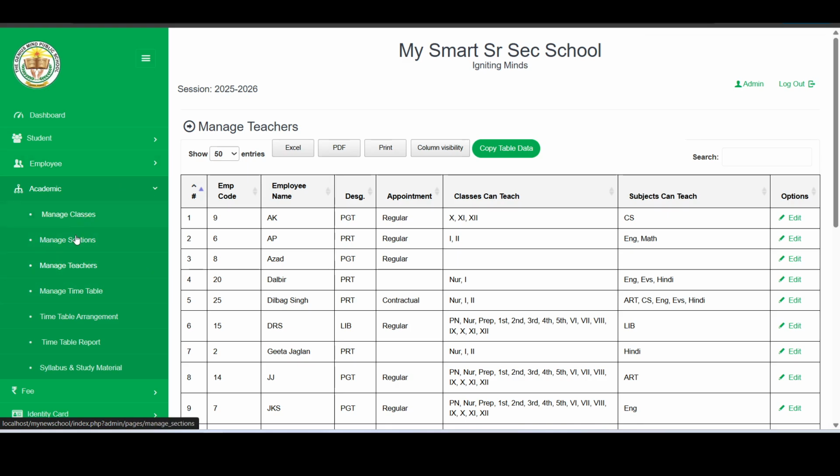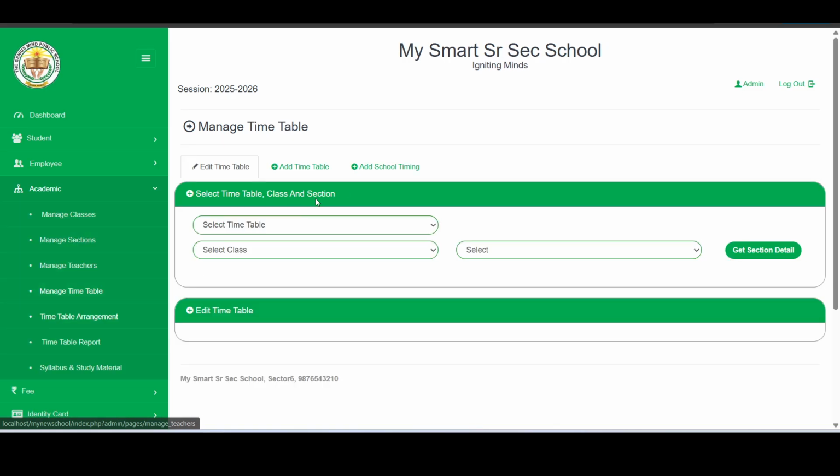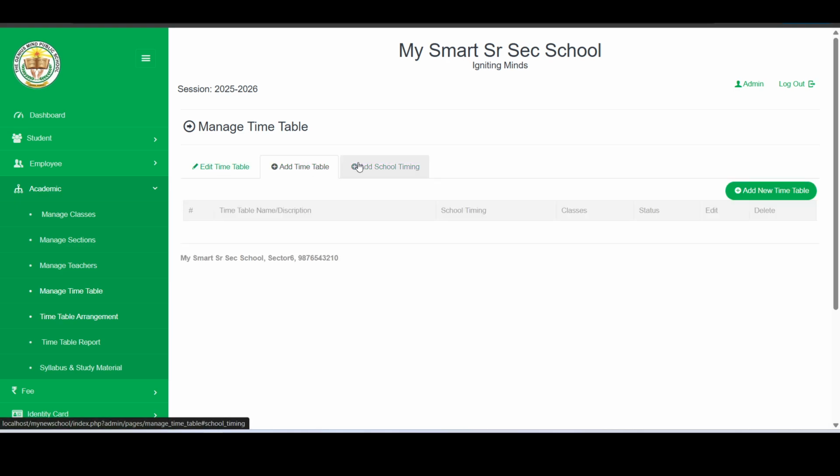Now after assigning subjects in the section and assigning classes and subjects to the particular teacher, we will go to manage timetable. Click on manage timetable. Here there are three tabs. One is edit timetable, second is add new timetable, and third one is add school timing. So first of all, you need to add a school timing.